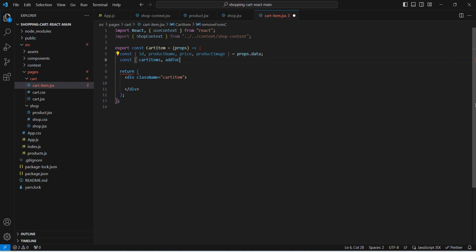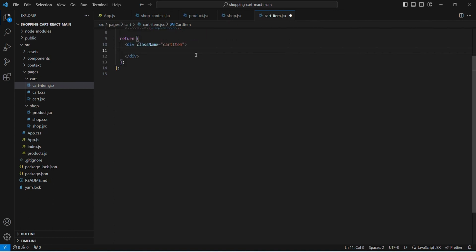Then I'm going to use the useContext hook to access the context and track the cart item state, addToCart, removeFromCart, updateCartItemCount functions from it. And then I'm going to return a JSX element, which is a division with the class name cartItem. This serves as the outer container for each item. And then I'm going to insert the image to display the product image.